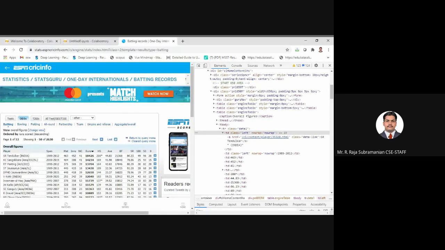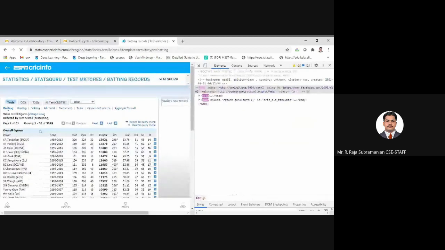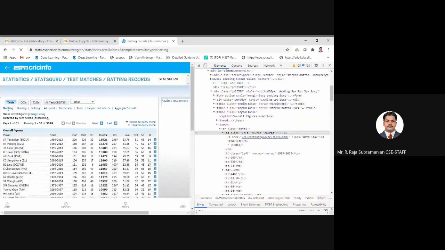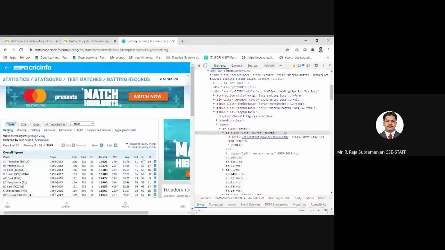These two columns are extra. In test, when I click the test, this BF and SR are not there. See, the BF and SR are not there. So when I went there, those are secure. So I added that.